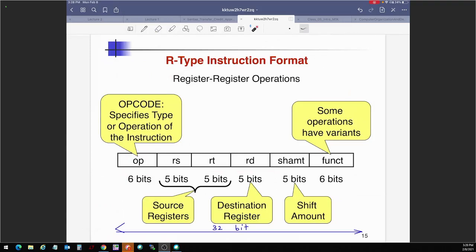The next, because this is register to register operations, your world is the register file. Everything is happening in the register file. And when you're dealing with only the register file, your operands are in registers, your destination is also a register. So you need two sources so that you can do the instruction between them. And then as a result, you need to put the result into the destination register.